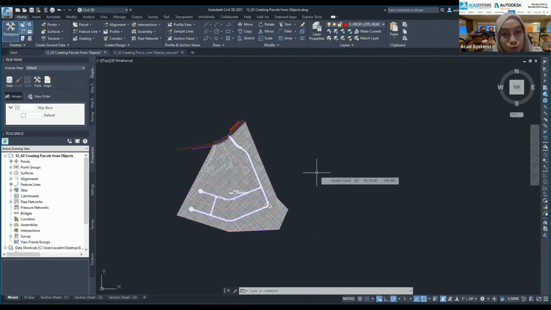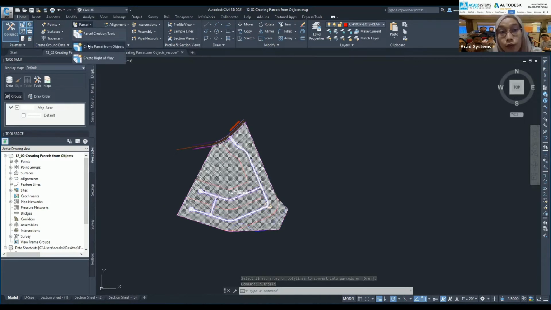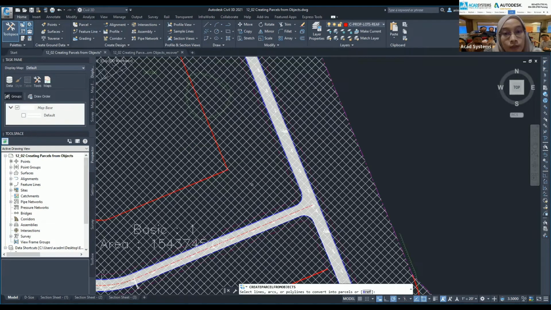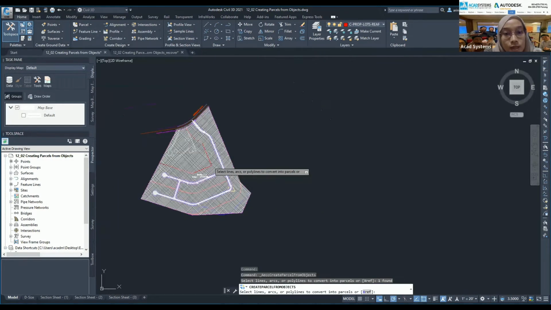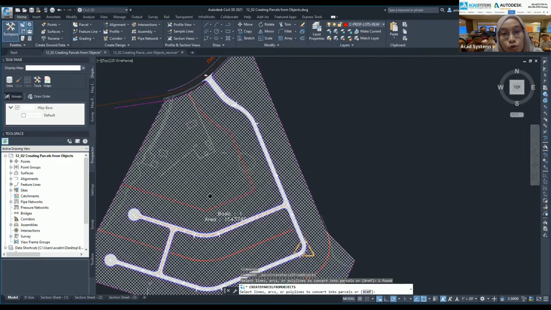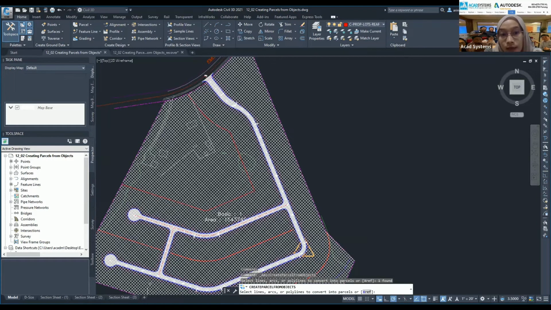So what I can do is, again, I can go to parcel and then create parcel from object. I'm going to select this red line here. When I select this red line, it means that it has formed a closed loop, like the green line we selected just now, which formed a parcel line. So when we click on this red line, it will form a closed loop on this left side here.